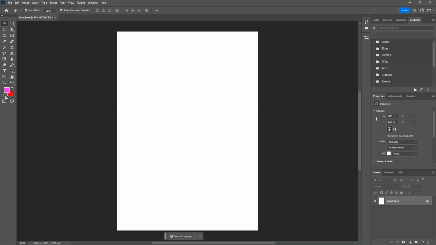And if you want to get back to black and white again, just press on D and it will just revert back to the colors which you're using. And this is also the same option. You can press on that to swap the colors whenever you want to.